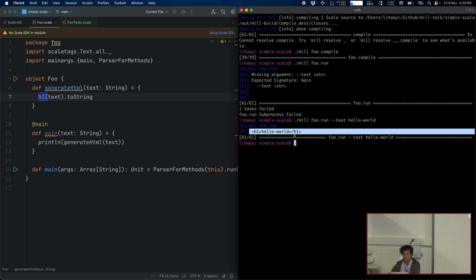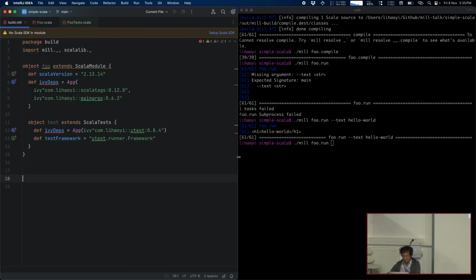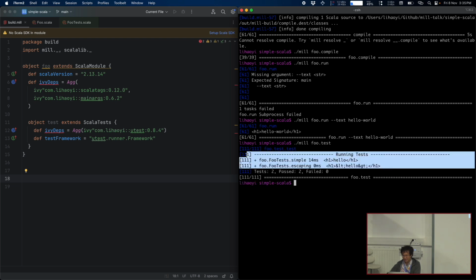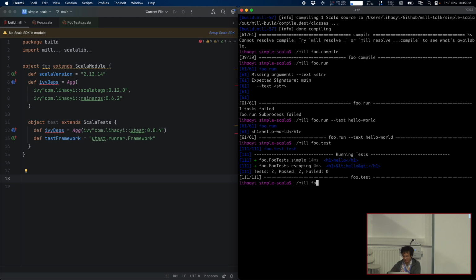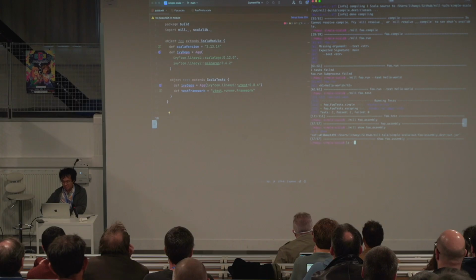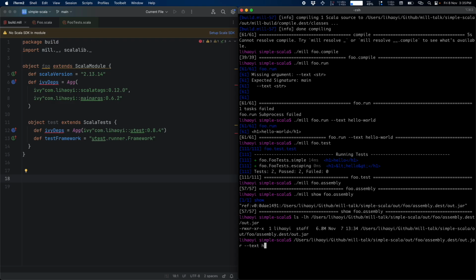In this case, you say h1, hello world, so it's tag h1. If I go back to the build file here, we can do foo.test. You see this runs a test suite, and it supports all the Scala test frameworks. foo.assembly generates an assembly, but if you want to see what the assembly is, you can use show. This generates an assembly, which is a fat jar file that you can run outside of Mill. So I can run the assembly with --text hello world, and it just prints it out.